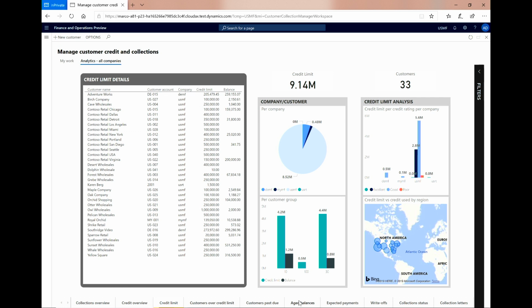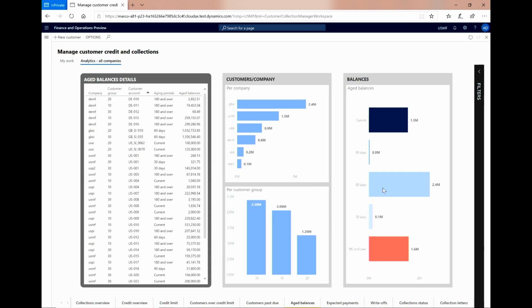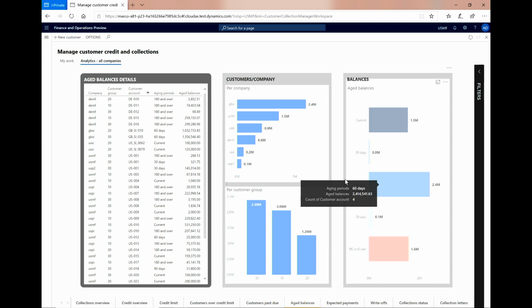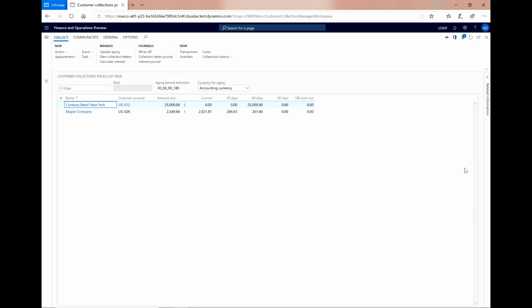So if we go over here to age balances, I can actually look at these reports and say, hey, this is maybe the data that I need to go take action on. Maybe I want to go do something with this information. I'll click on that visual and it'll navigate me to a place in operations where I can actually do the work. So it's a Power BI report, but it also drives navigation into relevant forms in the app. So that's a standard report.